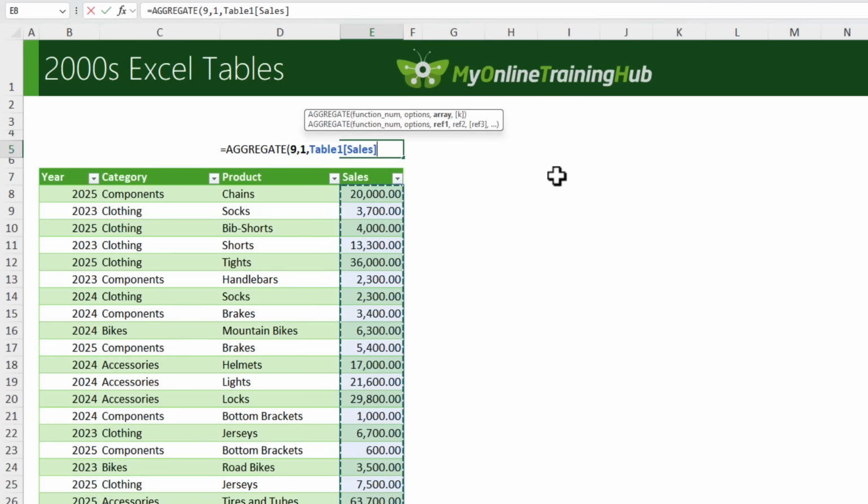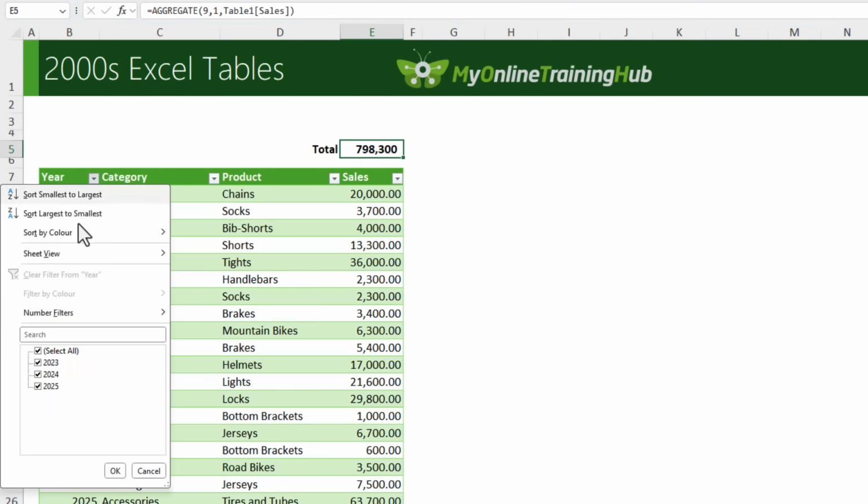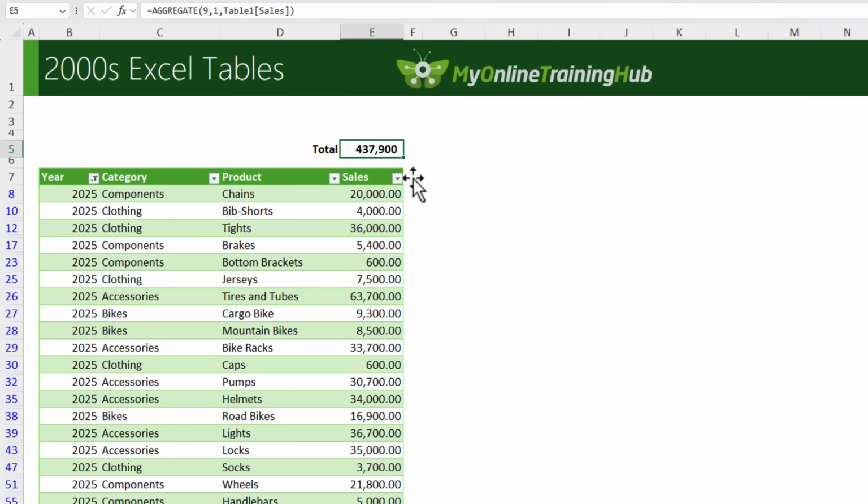Notice in the formula, instead of the difficult to read cell references, we get the table structured reference, which is made up of the table name and the column label, and that's way easier to make sense of. Close parentheses, press enter, and there's my total. Let's add a label here, and that job's done. And if I filter the data, let's remove everything but 2025, you can see my aggregate formula automatically adjusts.